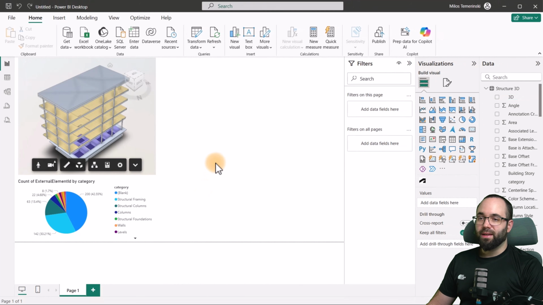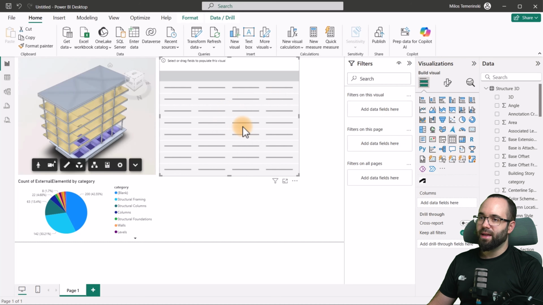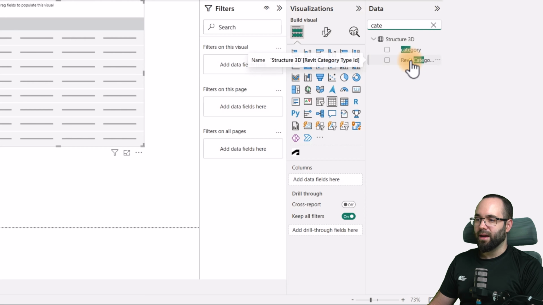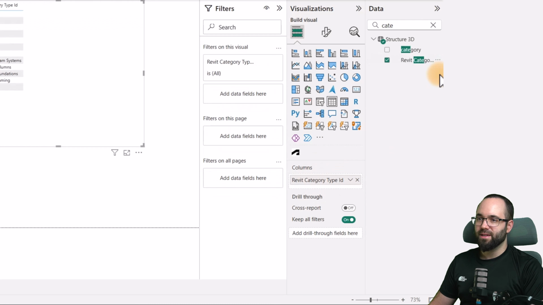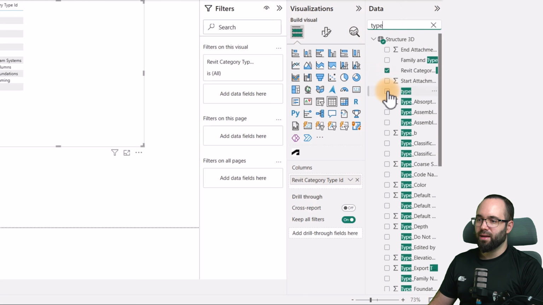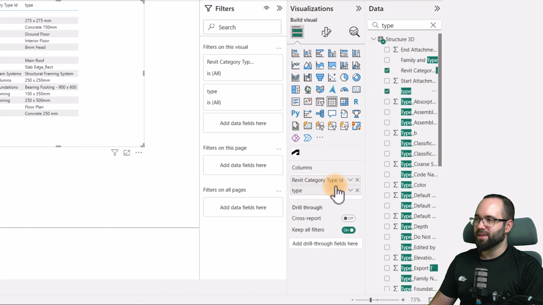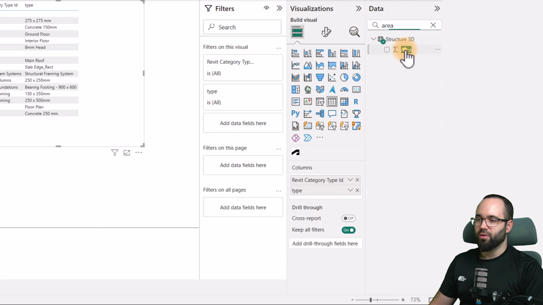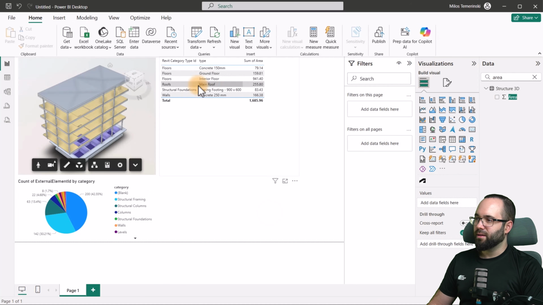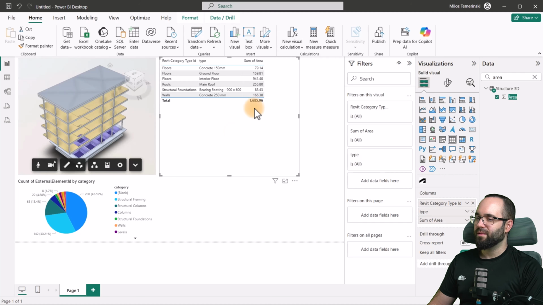Now we're going to be creating a table, so I'm just going to find the table here in visualizations. Then I'm going to search for category, and I'm going to pick out the Revit category and drop that in here in the columns. Then let's search for type, like so, and then drag that here in the columns as well. And then finally, let's go with area and drop that in there too. And now we have the table that's going to include the Revit category, type, and area for these elements.